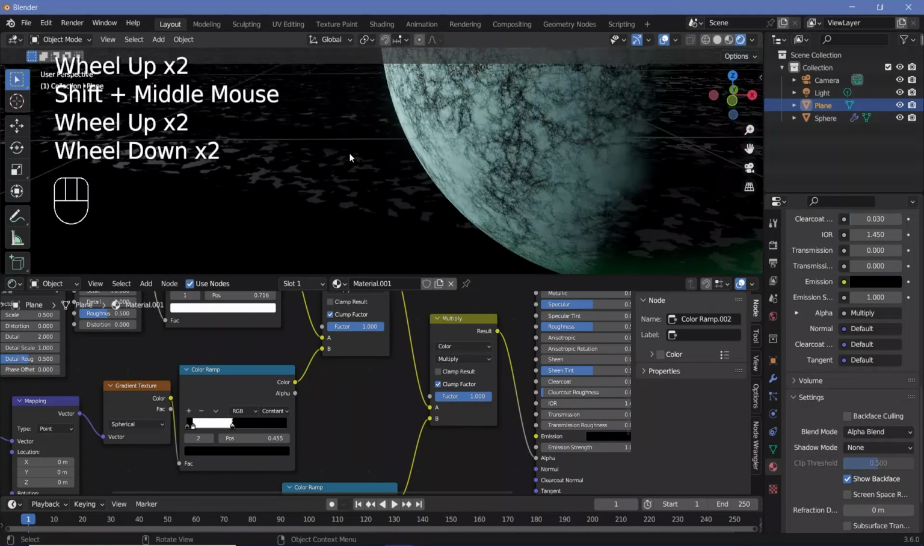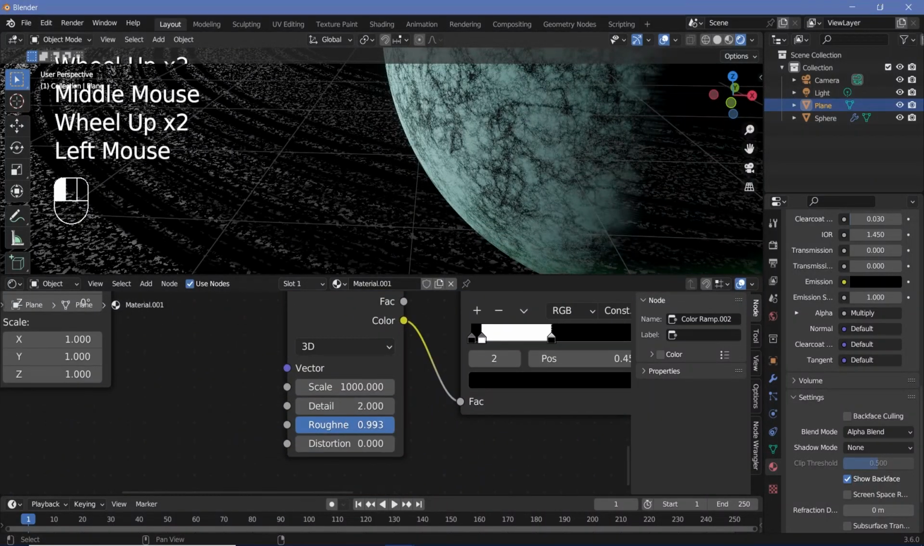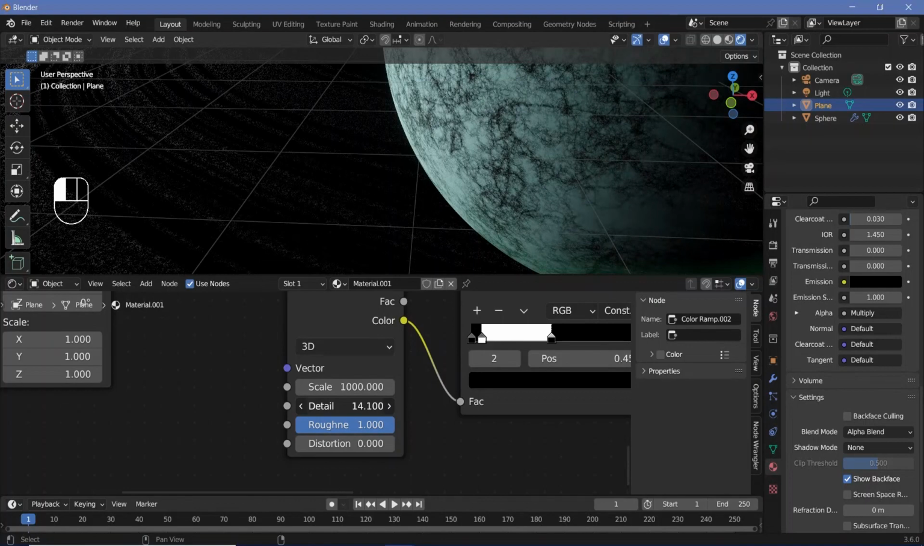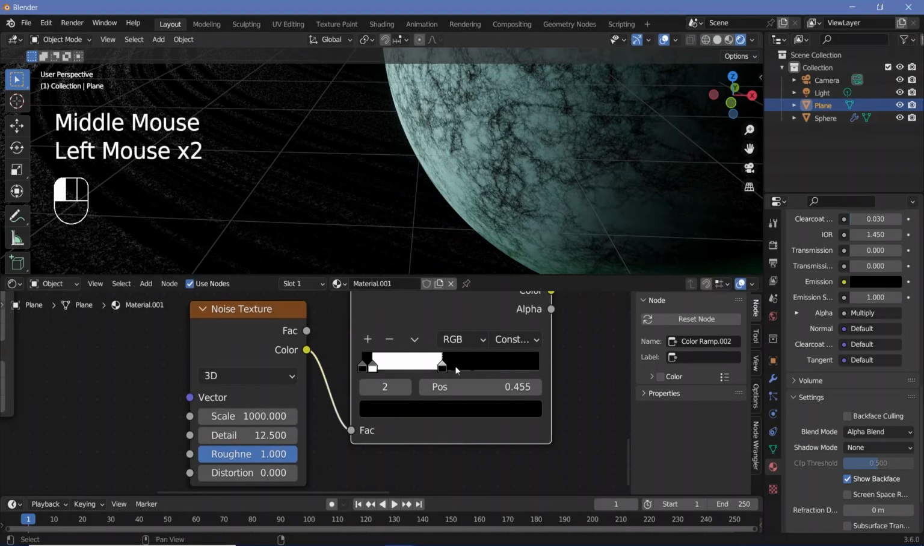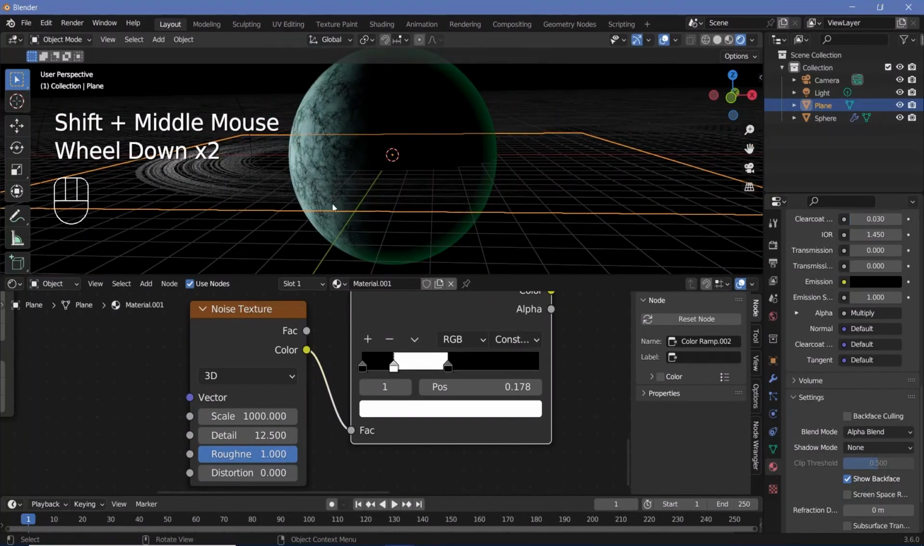And of course, if you want to increase the scale even more, instead of changing the scale, you can just increase the roughness and the detail and things like that to make it very rocky. You can always decrease the amount of black so that more of it is visible, and that way you should get a nice smooth animation as well when you animate it.